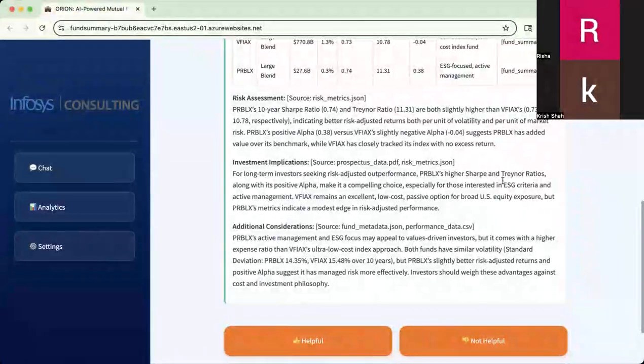Next up, the investment implication section adds deeper reasoning, pointing out that PRBLX's advantage is likely driven by its active management and ESG focus, while VFIAX remains a solid low-cost index option. And this is again all information that we have inputted from reports that we have pulled from public data into our RAG application. Another big thing is always additional consideration, which might help a financial advisor bring in more detail when comparing funds or recommending funds to a client.